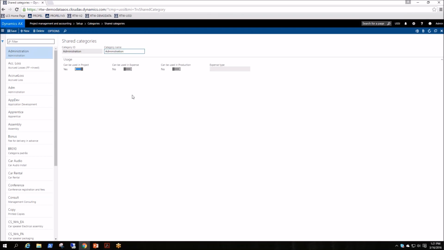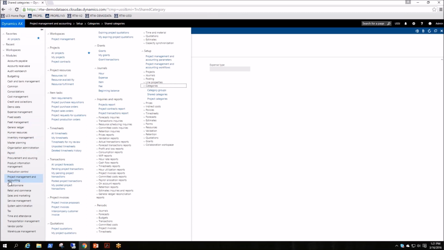All right, so we'll save that. So now if I actually jumped into any other legal entity and went to the shared categories form, you'll see this administration module. So this form right here is a global form, so any company within Dynamics AX has access to it. So I'll save, and we'll just jump over to the next step.